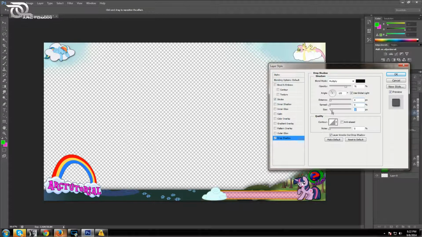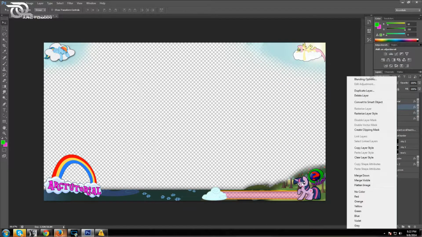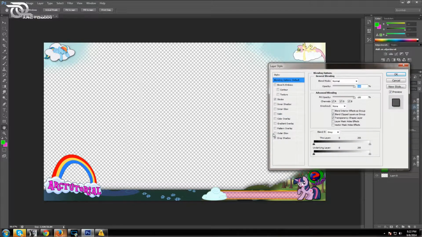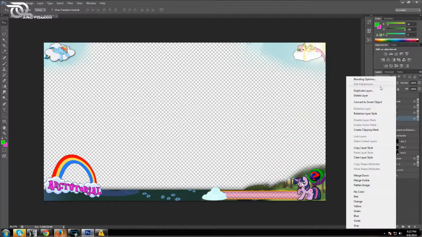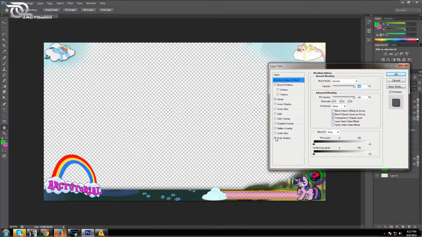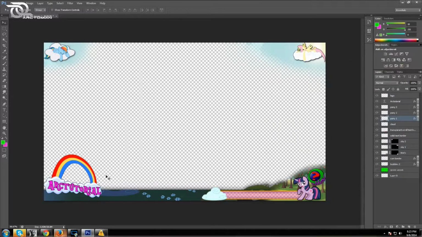Size of 7 looks good. 23. Blending options. Drop shadow. No, that's pony number 1. Blending options. Drop shadow. This was 7. Perfect. Alright. We want to get that to the cam border as well.